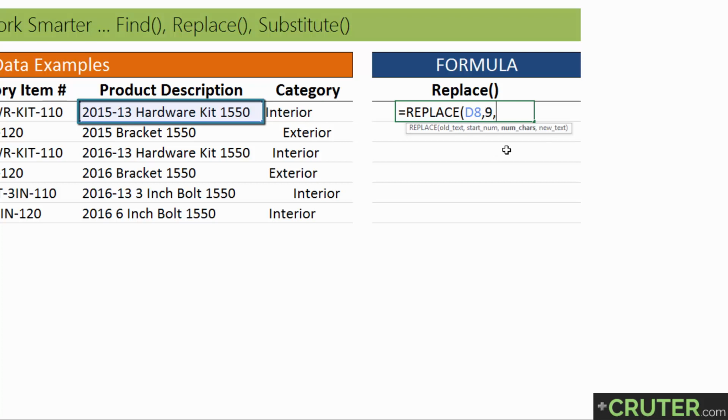Then say the number of characters that I want to replace. It's going to start at hardware, and it's asking how many characters of hardware I want to replace. Maybe I want to just replace hard with soft, so software. So I would say I want to replace the first 4, and then the new text would be soft, S-O-F-T, and then close the parentheses. And now it says 2015 to 13 software kit.